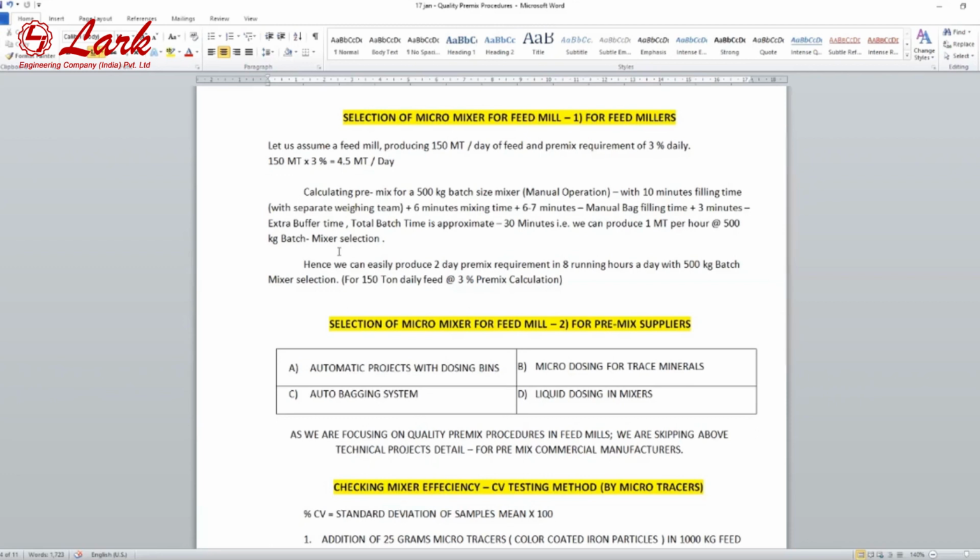So if I have a 500 kilogram mixer, we can produce 1 ton premix in 1 hour. So for a 150 ton feed mill having a requirement of 3% premix, we can easily produce the premix in 2 days in 8 running hours with a 500 kilogram mixer. Even for a small feed requirement, for example, a 50 ton or 40 ton feed mill, there are different sizes like 50 kg mixer, 100 kg mixer, 300 kg mixer. There are different variants of the feed mixer.